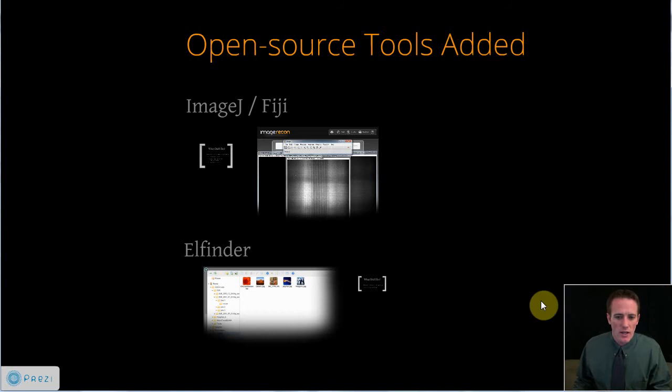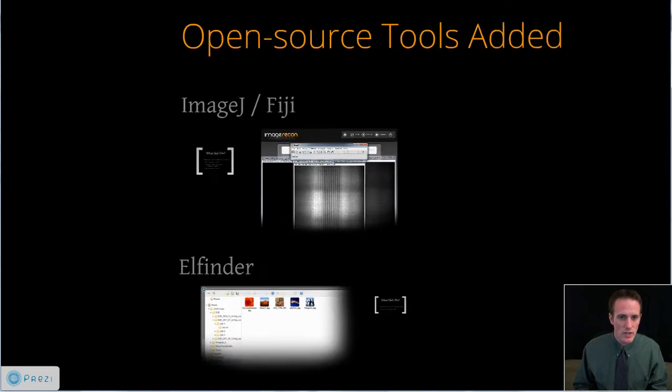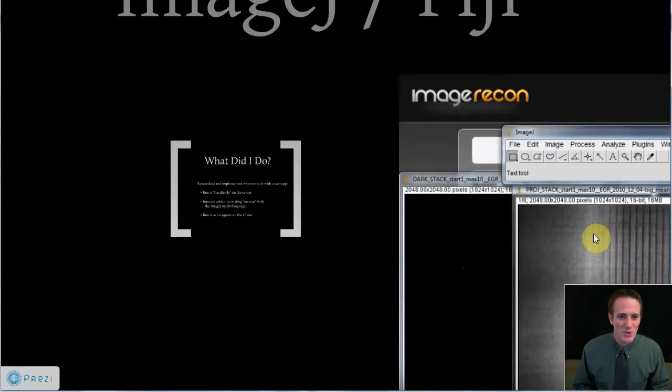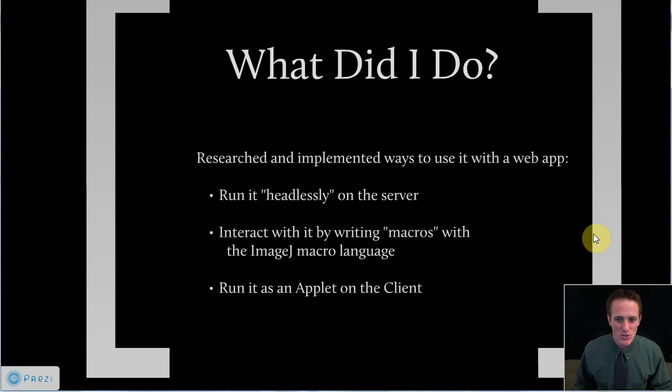Finally, I mentioned incorporating these other tools. So here is specifically what I did. ImageJ or Fiji and a file explorer called LFinder were incorporated into the application. So to start with, what did I do? Here you can see it actually in the application. What did I do for the ImageJ part? So basically, I figured out ways to use it in a web application. It's traditionally a desktop Java application.